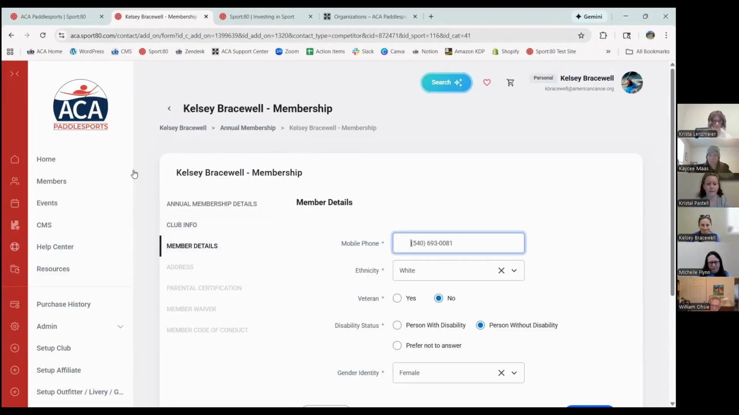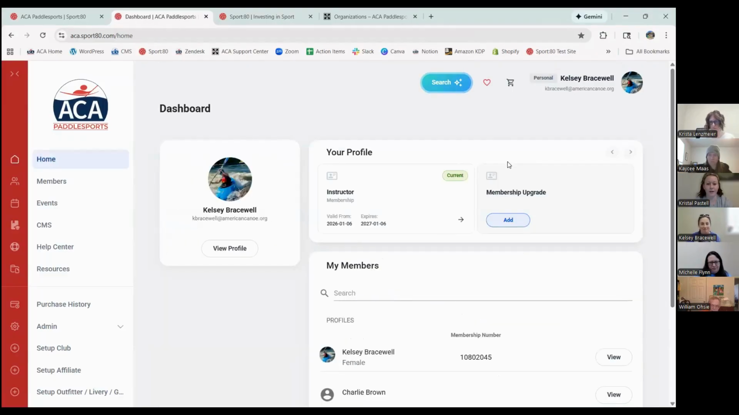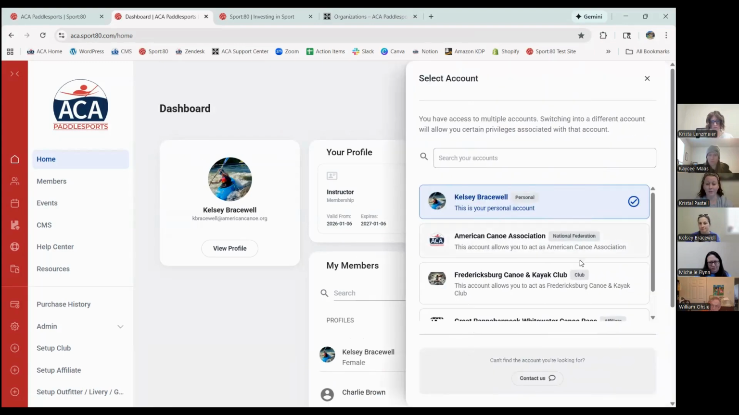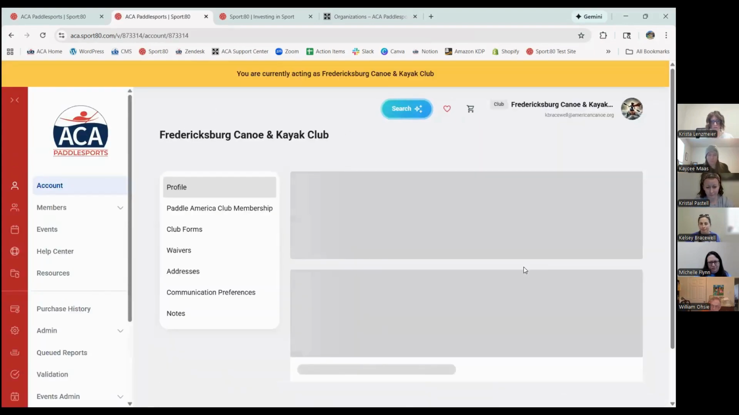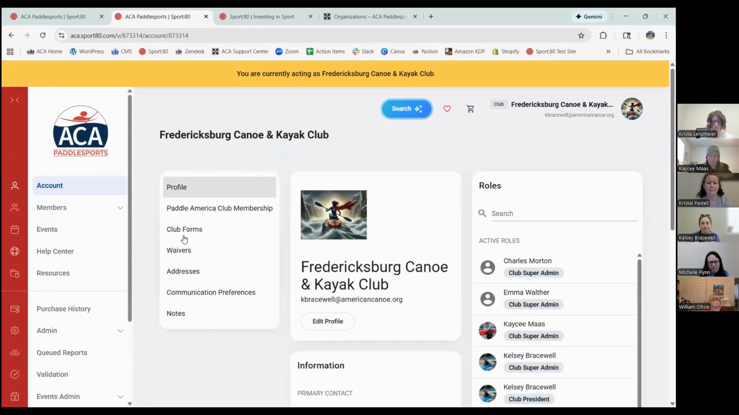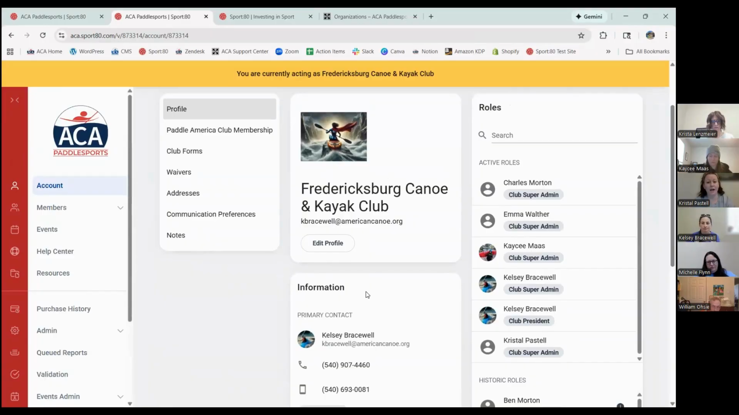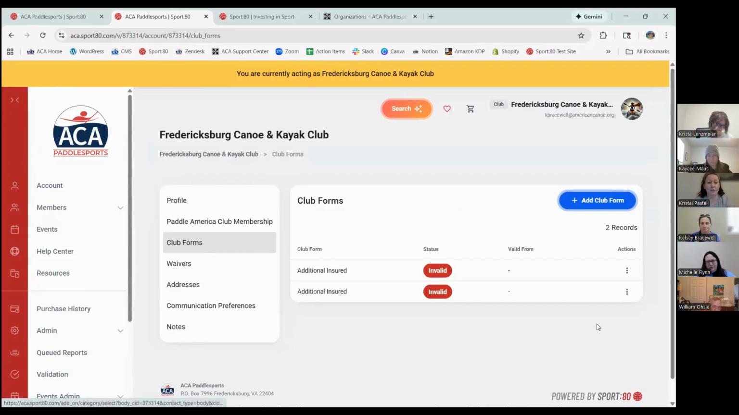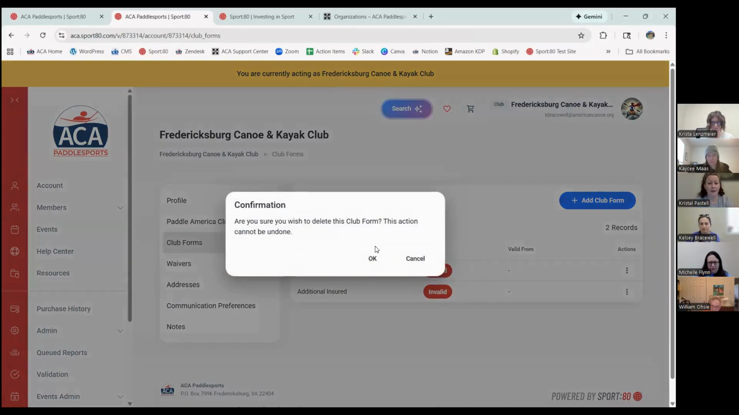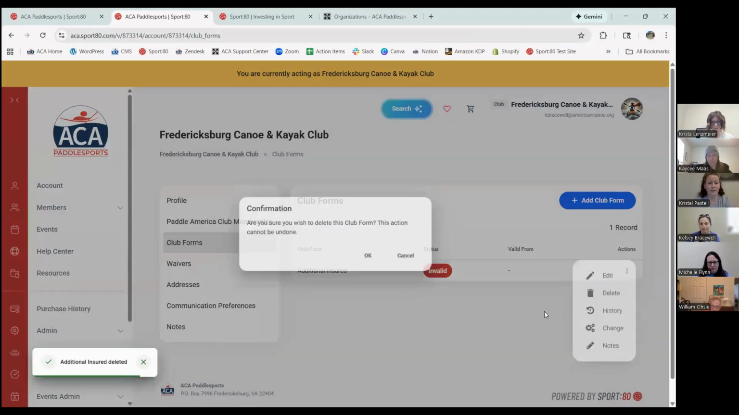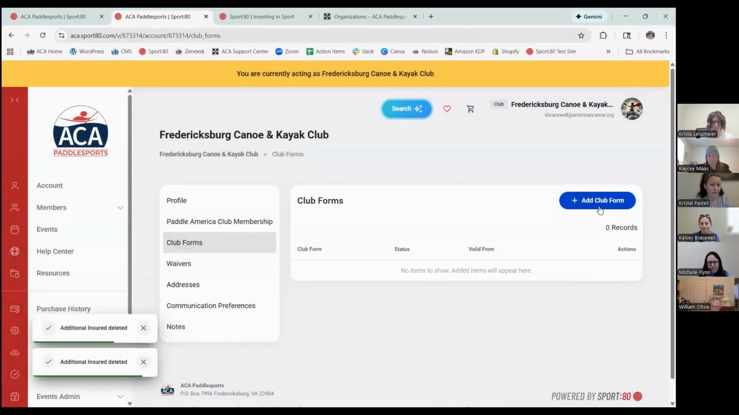Perfect. Thank you, Kelsey. I believe the next thing on our agenda is going to be forms. If you want to go back to an organization profile, club forms is where you all are going to find how to request an additional insured, and is also where you're going to find how to do an event membership form by clicking on Add Club Form.